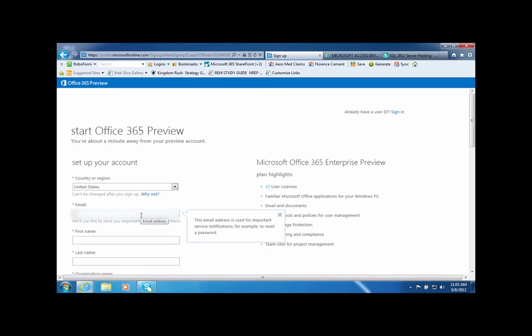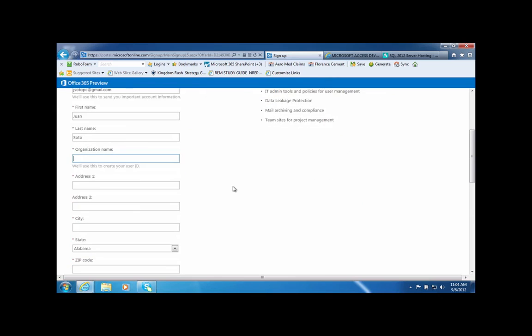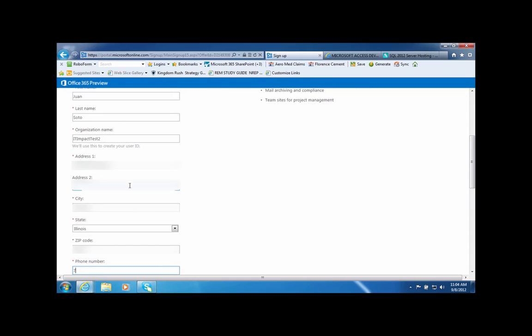and the email. Just going to try my Gmail here. Now, the organization's name is important because what you type here in the organization will show up as a URL, right? So I'm just going to do a new one here, IT Impact Test 2, and put in my address, city, phone number.